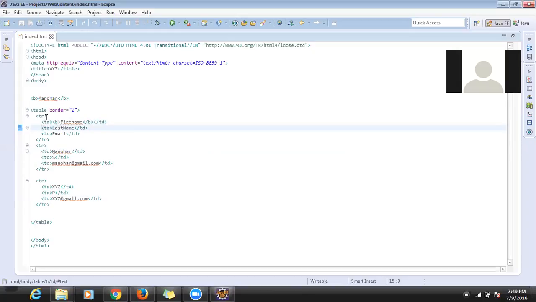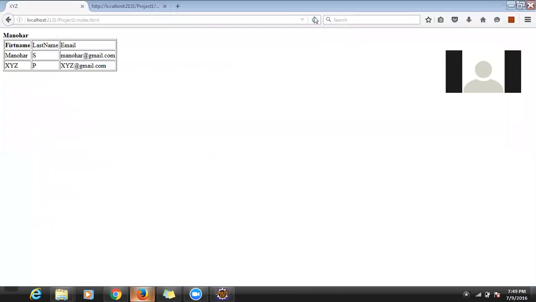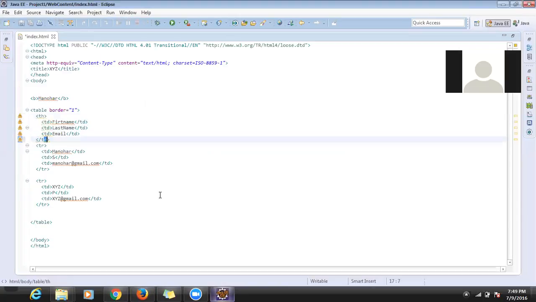Or else there is another way. This is one way to display bold, and another way is table heading. I think this also will work. Let me refresh. No, it is not working. So the best way is you can use the bold tag.